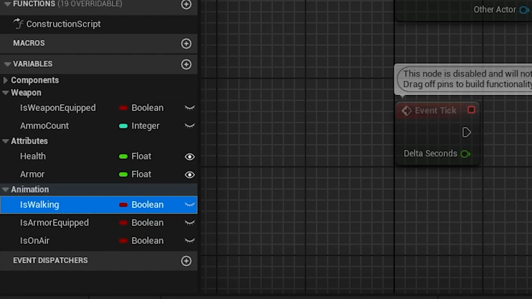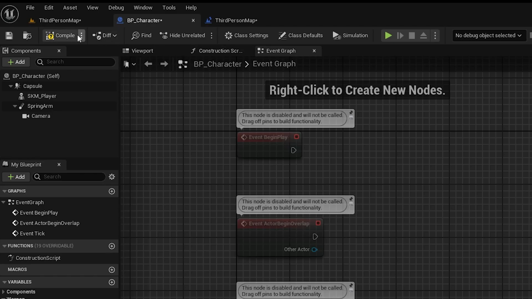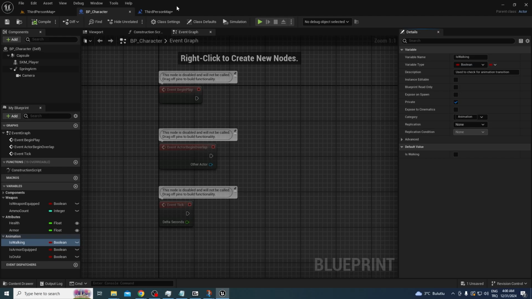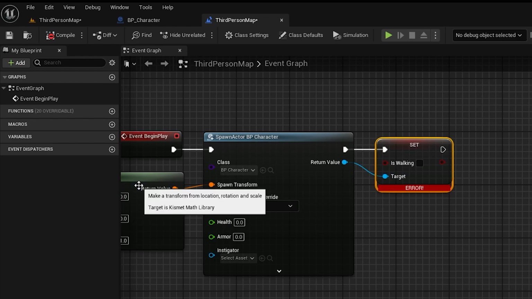In the character blueprint, I can click the isWalking variable, and then I can make this variable private. Then this variable should be only accessible inside of its blueprint. So I will compile and save. Then in the level blueprint, when I try to compile again, I will get an error indicating that the variable name is private and not accessible in this context. By doing so, I can be sure that isWalking and other variables intended for use inside the character blueprint cannot be accidentally accessed from outside its blueprint.